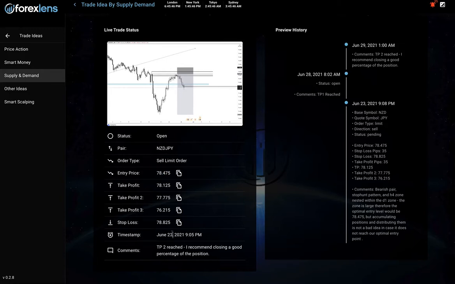The timestamp here will show you the date that the idea was sent out, and down here will be the most recent comment. Now, the great thing over here is you can actually see a sort of timeline view, so you can see when the trade idea was opened, when take profit 1 was reached, and then when take profit 2 was reached.